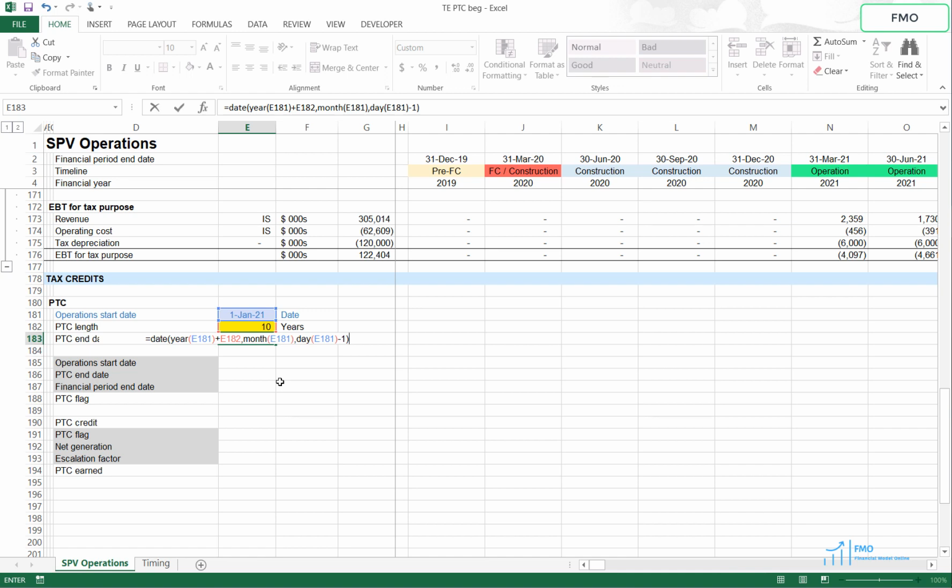Now that we have defined the year, month, and a day for our date function, let's hit enter. And you can see, we are getting the date of December 31st, 2030, which is the last date when we can claim the PTC for this project.